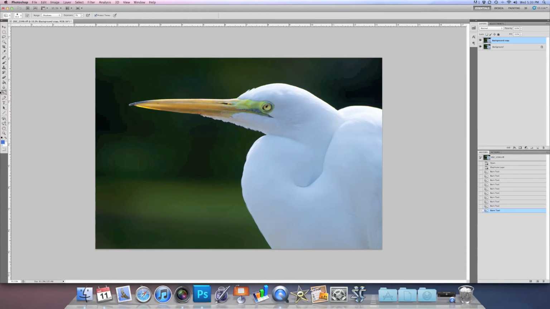Now what I'm going to do is I'm going to switch over to my dodge tool over here. And this time I want it to be on either midtones or highlights, because we're going to go into this part of the bird and really call attention to it. Again, you want your exposure to be in a low number between 5 and 10, and we're going to paint a lighter streak on this bird here and make sure that it is nice and even textured for us.